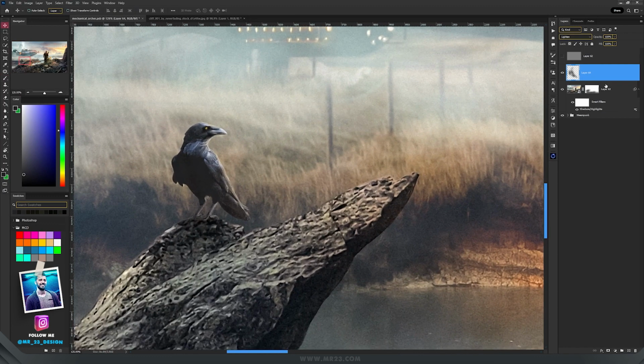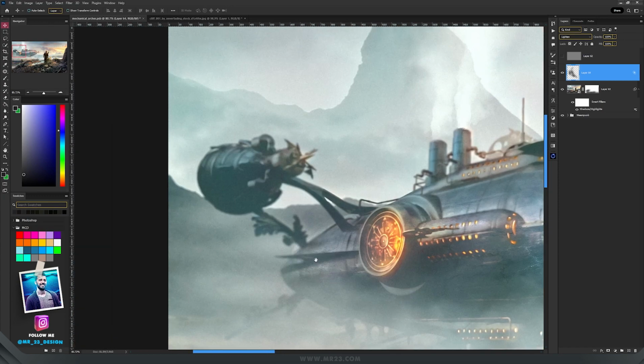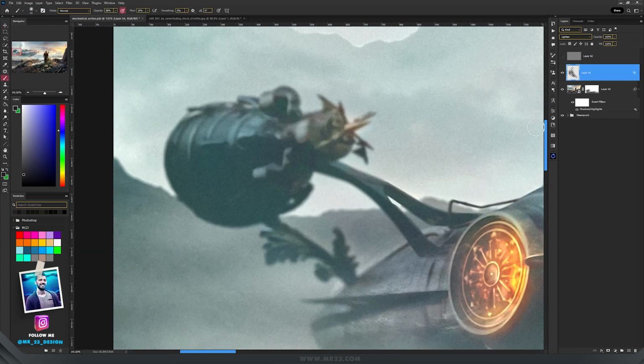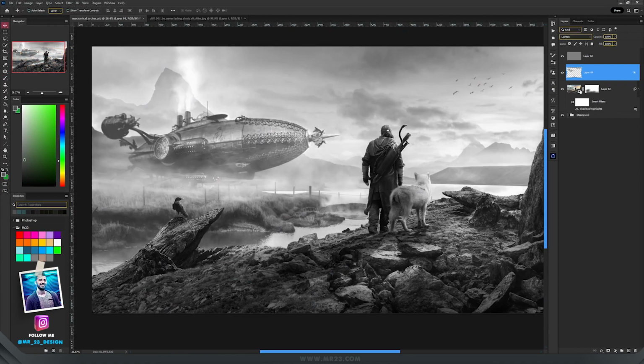And I'm going to add the blend if, so double click on the layer and hold Alt and drag the right slider more to the right. And I'm going to do the same thing with this area, for example on the same layer. So this is the darkest part from this ship. I'm going to select a brighter one and I'm going to paint on that area. Everything looks much better, but it is not complete.